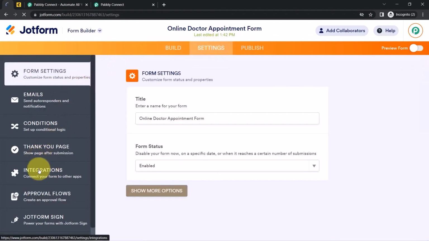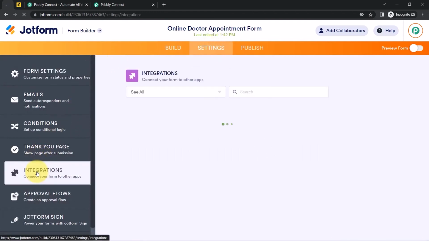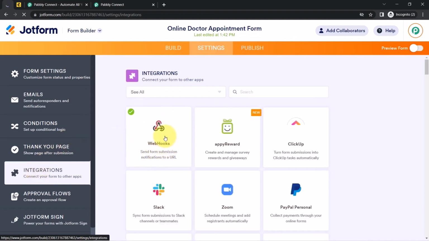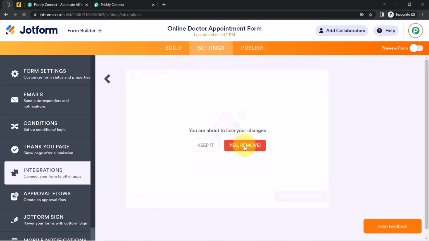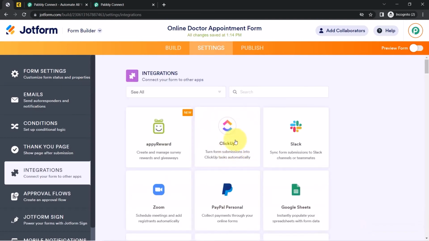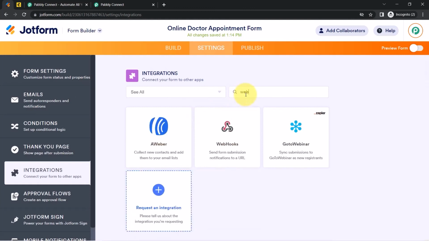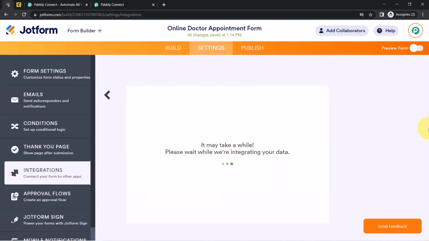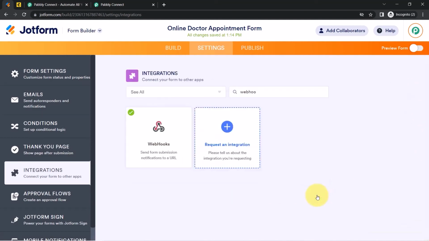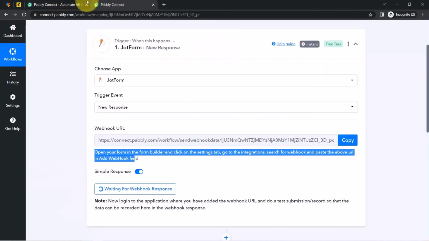From the left hand sidebar you will find the option of integration, and in this integration you will have to search for the webhooks. Okay, so I'm going to delete this existing integration so that I can show you everything from scratch. Firstly you will have to search for your webhook, and once it is open you'll have to paste the same webhook URL which you have received via Pabbly Connect. Now simply click on this green button that is complete integration and then click on this finish button. Okay, so this is how the connection between Jotform and Pabbly Connect is successful.